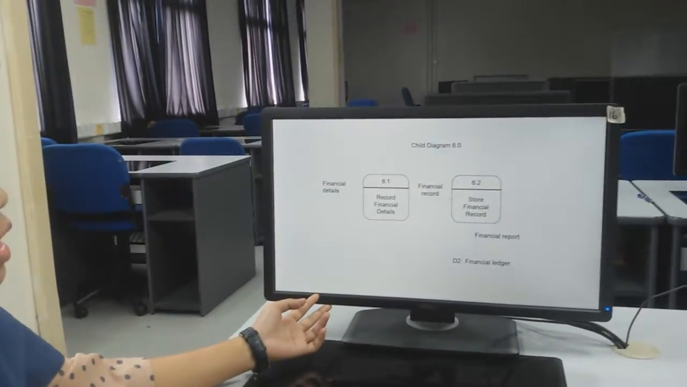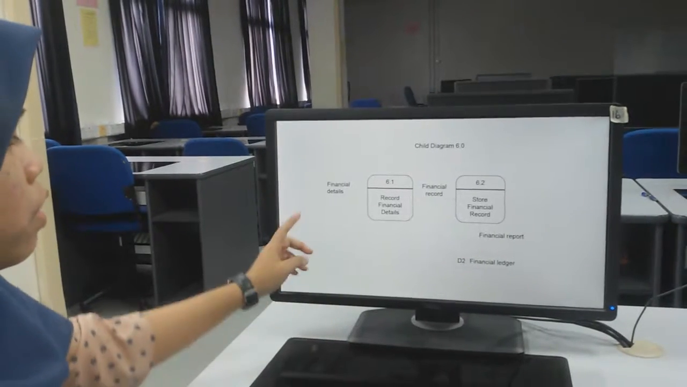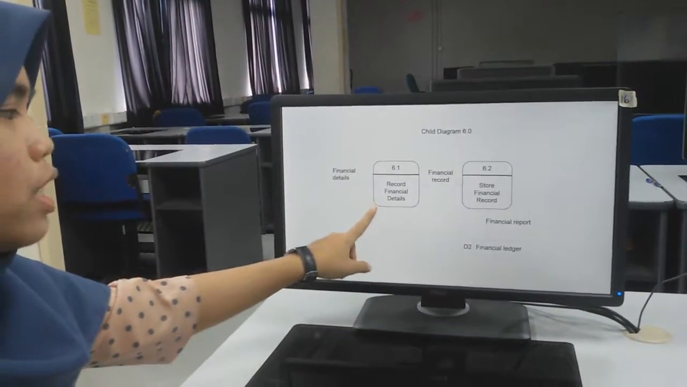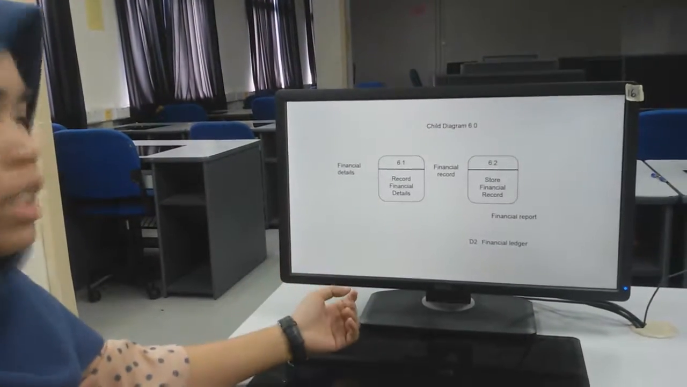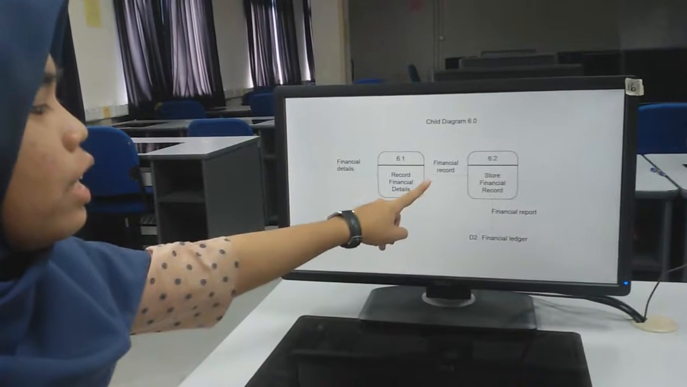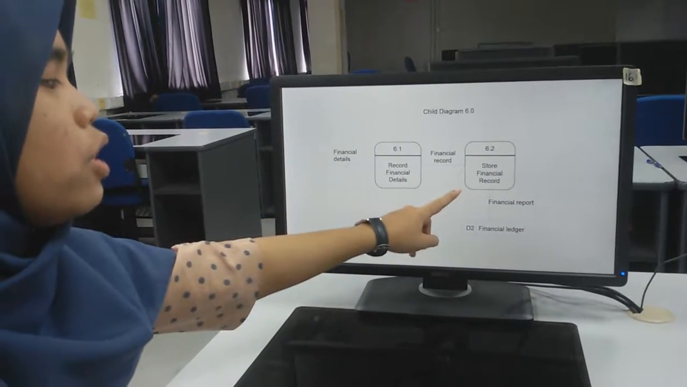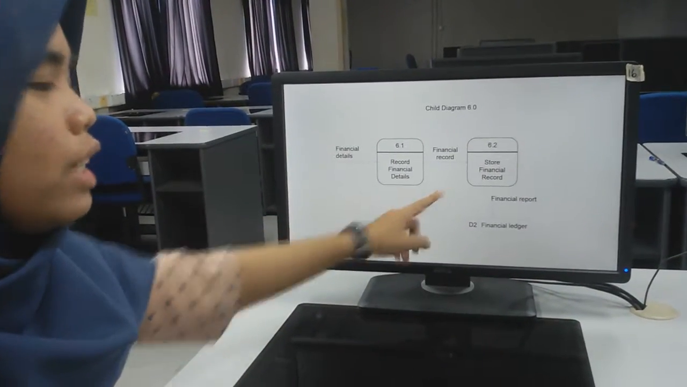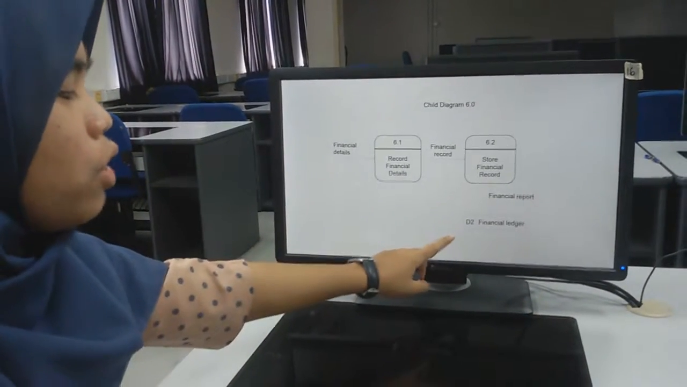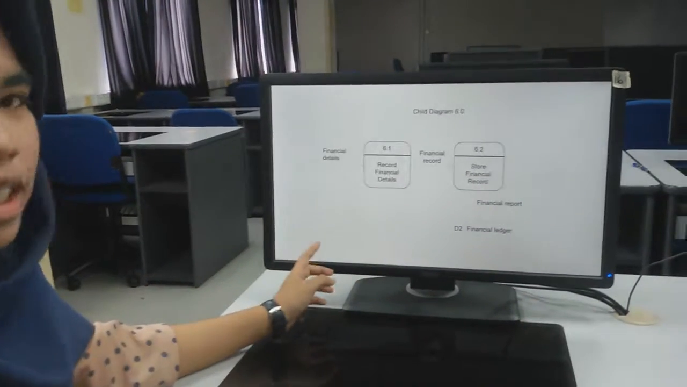The next child diagram is child diagram 6.0. So the input is financial details, and we'll go through the first process, which is 6.1, record financial details. The output from this process is financial record, and will be the input for 6.2 process, which is store financial record. The output is financial record and will be stored into D2, the financial ledger.